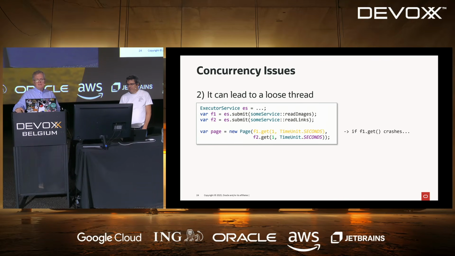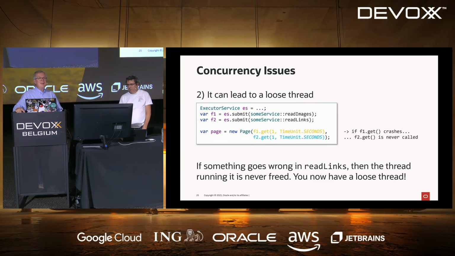And it's because of that. If f1.get crashes, you have a timeout here. So you may have this exception if the reading of the images is too long, right? It crashes, so it breaks the main thread, and so that f2.get is not called anymore. Even after 1 second in this case, because this is the timeout you chose, this thread will continue doing its job. And if the job is just buggy, like blocking forever, doing nothing, then you just lost a thread, and you can't reclaim it, you can't send anything in this thread anymore.